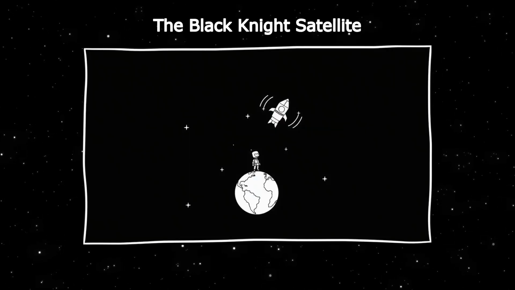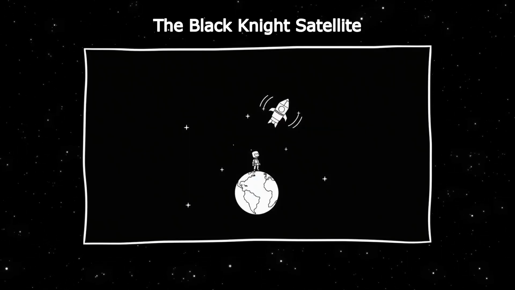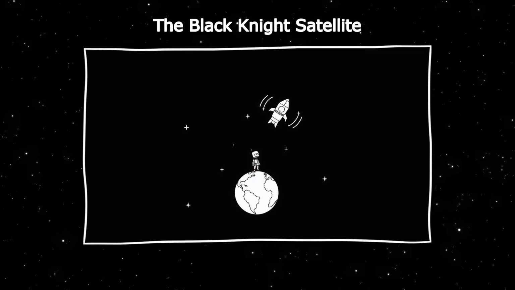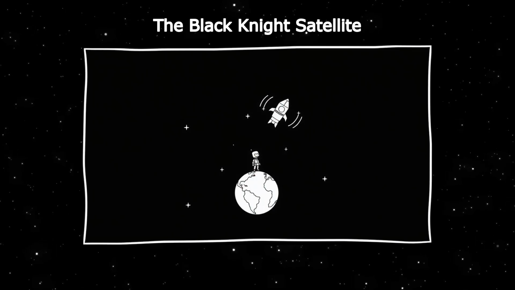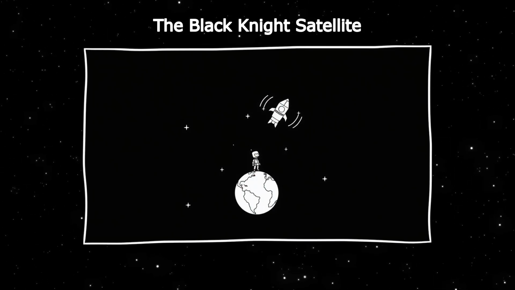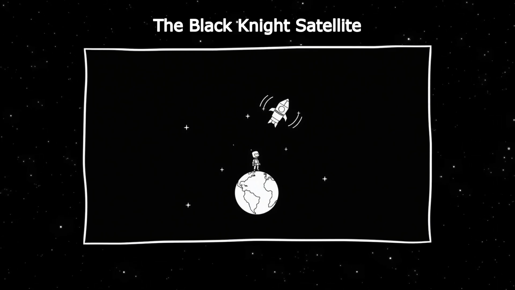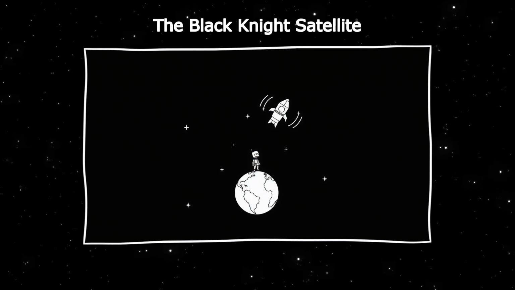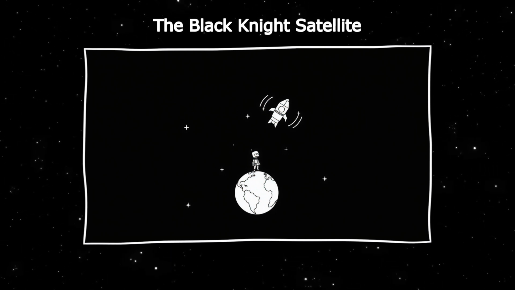In the vastness of our cosmos, where countless stars twinkle like tiny beacons of hope, there lies a captivating story that has intrigued enthusiasts, scientists, and conspiracy theorists alike. This is the tale of the Black Knight satellite. A mysterious object orbiting our planet, it has become a subject of speculation and wonder. The story of the Black Knight satellite dates back to the late 19th century.